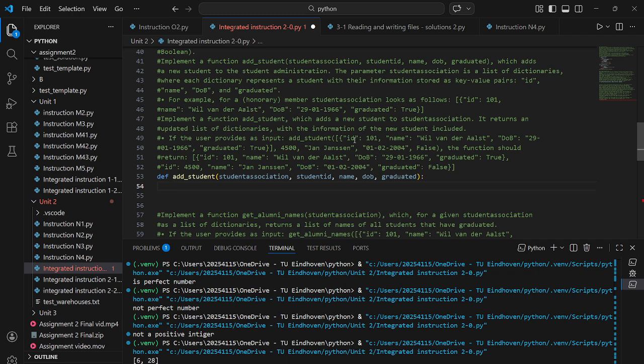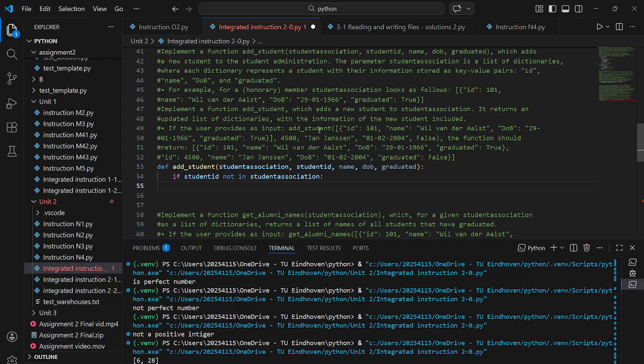I would say if student ID not in student association, so that specific student, I'm thinking if student not in student association, honestly, let's just go on, because I was a bit confused, because if student ID, Python is going to check whether student ID is in the list, but it is not in the list, it's actually in the dictionary.